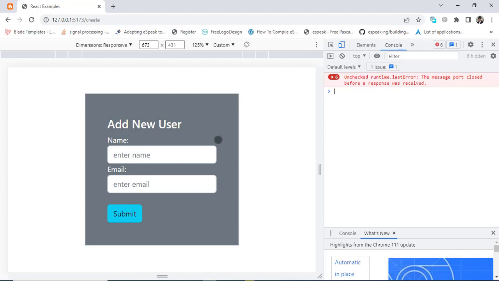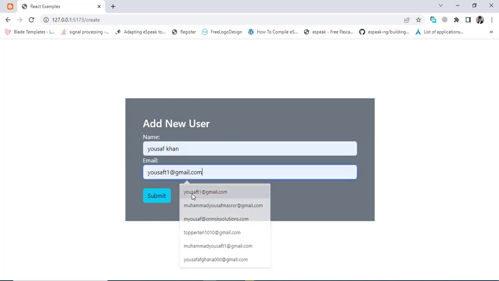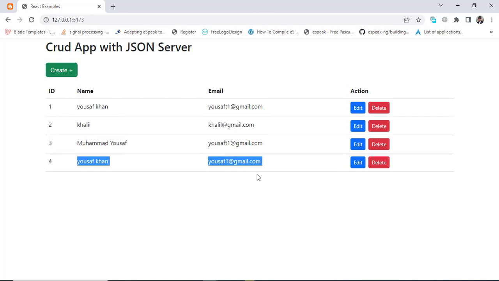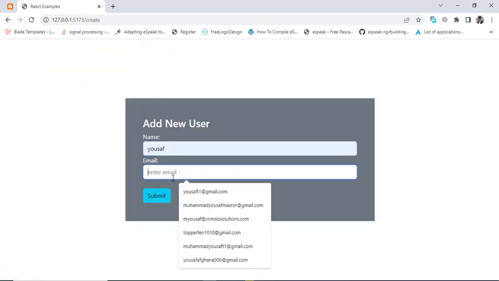So let's try it. Let's remove this, enter a name and an email. Let's submit it. See, we came here and a new record has been added here, the 4th one. The ID is 4 and the new record has been added. Let's try another one.